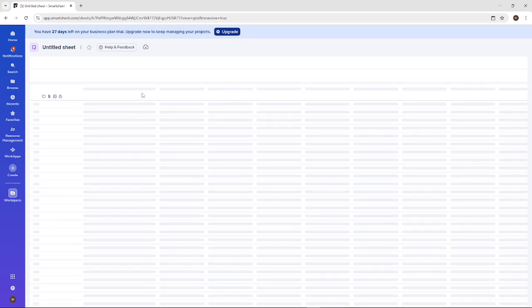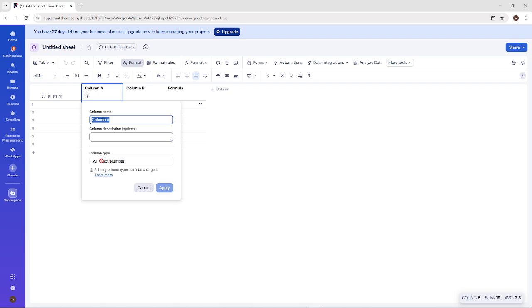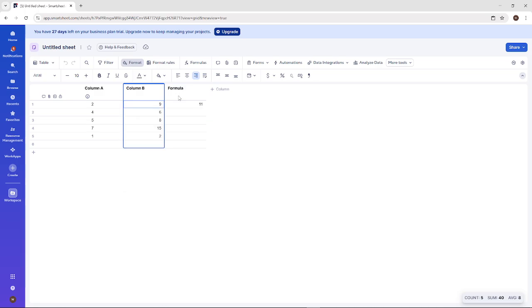Before you type anything, make sure the column type supports formulas. In Smartsheet, formulas work best in text, number, date, or similar calculation-friendly columns. If the column is something like a checkbox or a contact list, your results may not behave as expected.